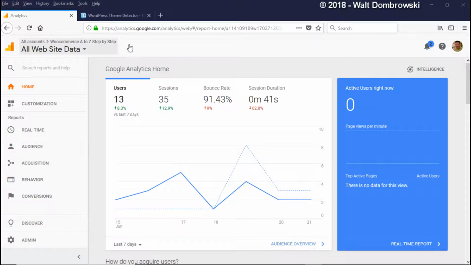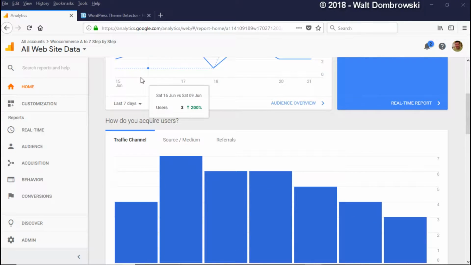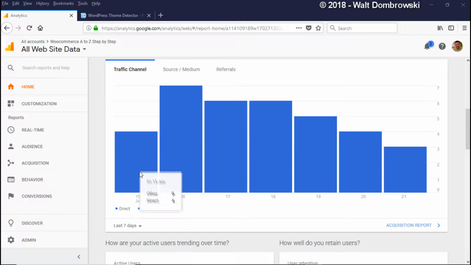Now this particular website was for one of my classes here, but it gives you a good overview of how many users, how many sessions, and then the increase or decrease, the bounce rate, and then how long they were on your site. Now it has a whole bunch of other really cool data here. You can see the different traffic sources, see other or direct, and so on.